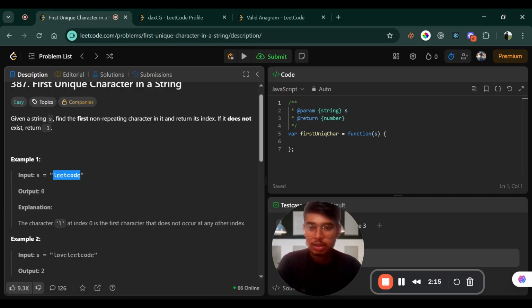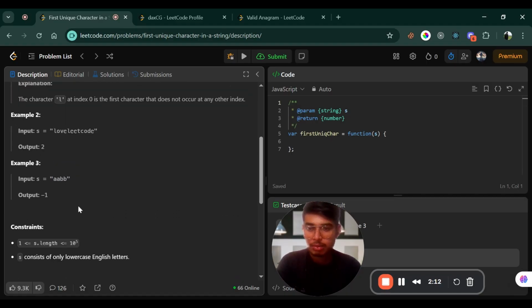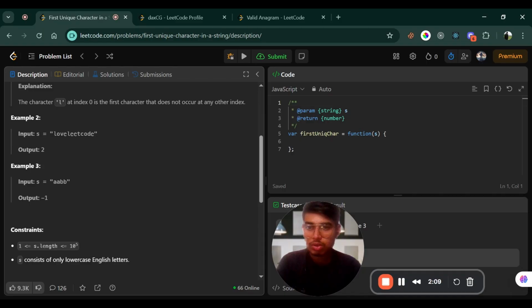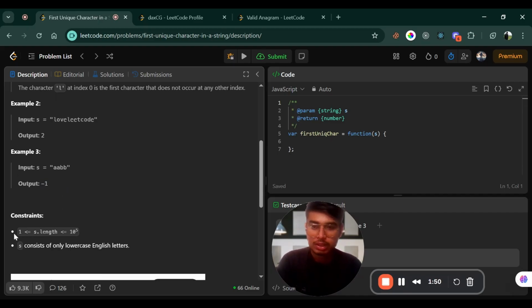We'll see example 2 for a better understanding. Here loveleetcode is the given string. In this string, v is the first non-repeating character, so our first non-repeating index is 2. In the third example, every character repeats, so the output should be -1.